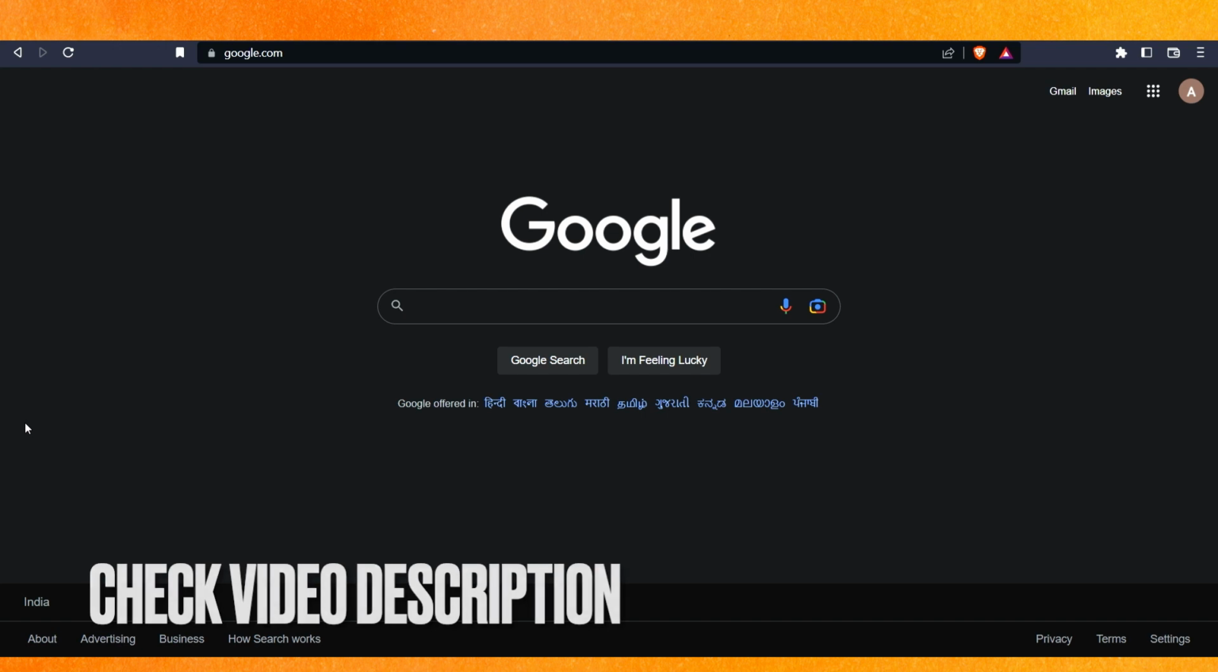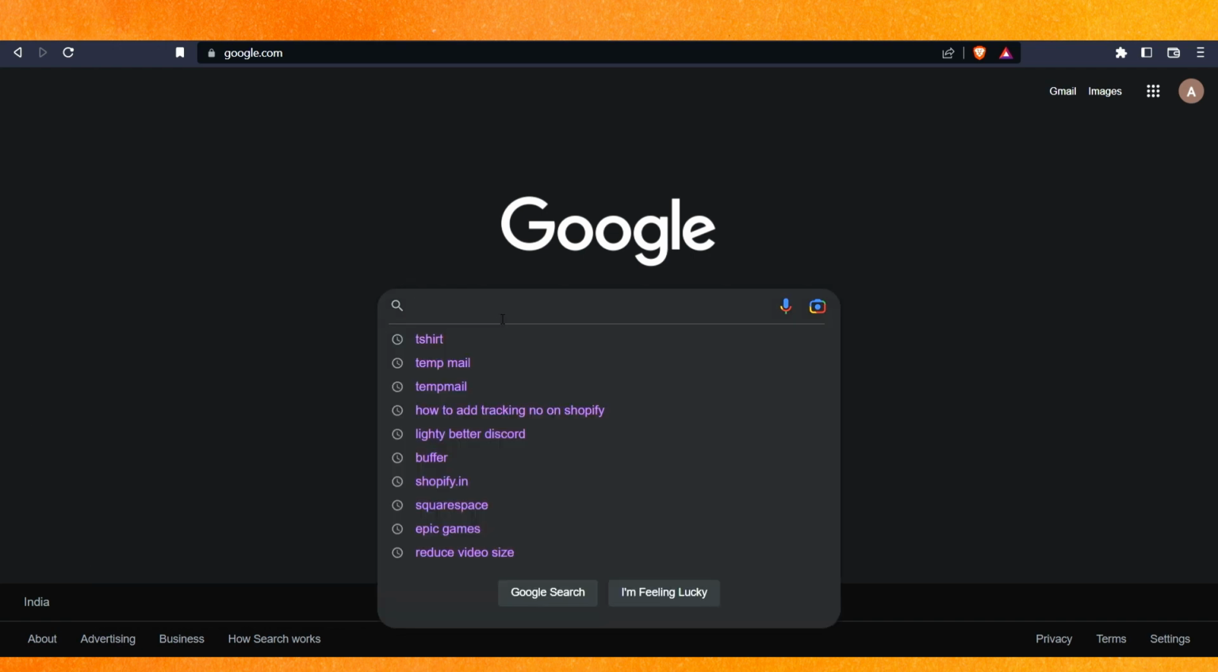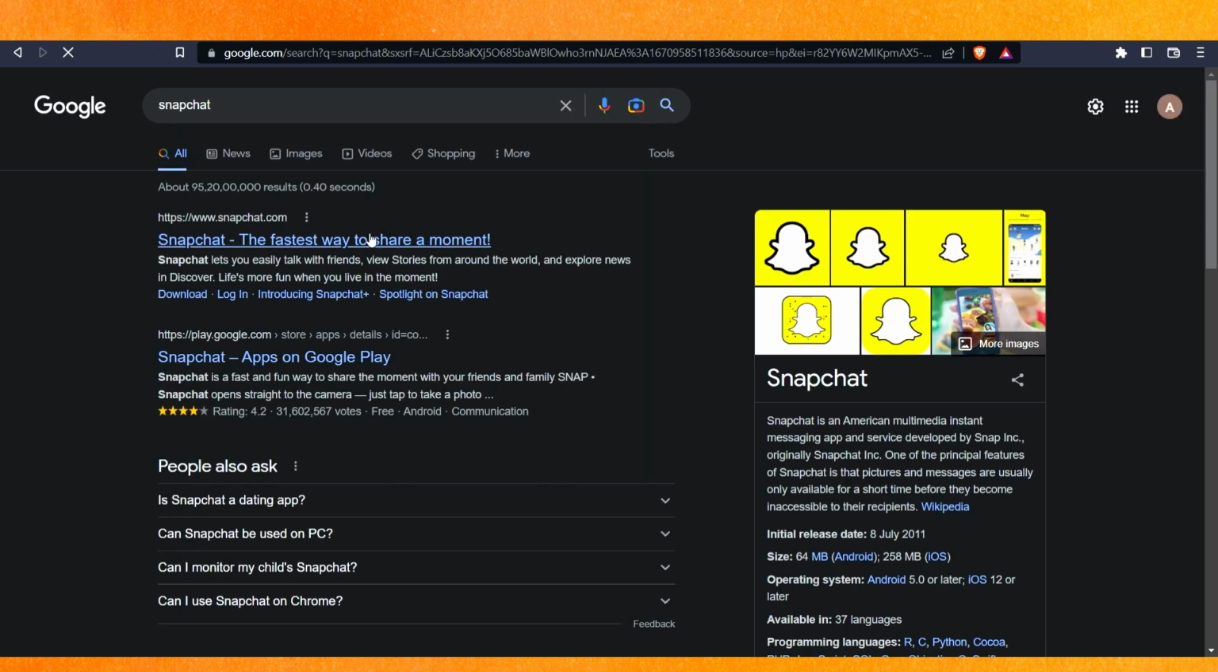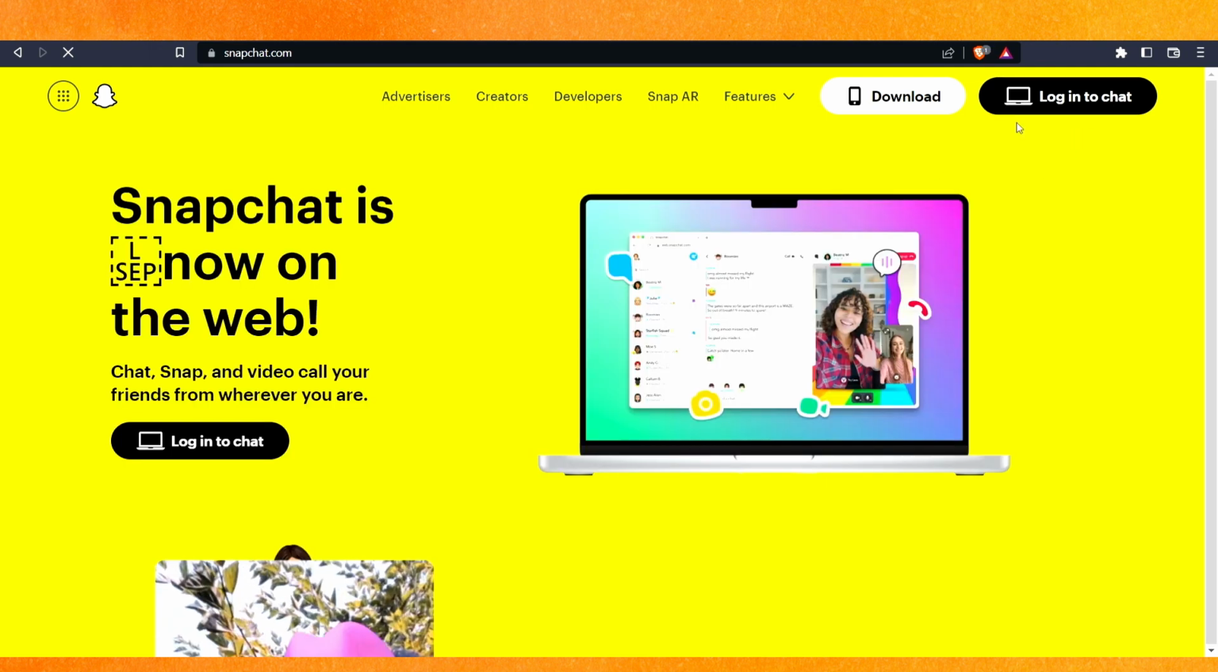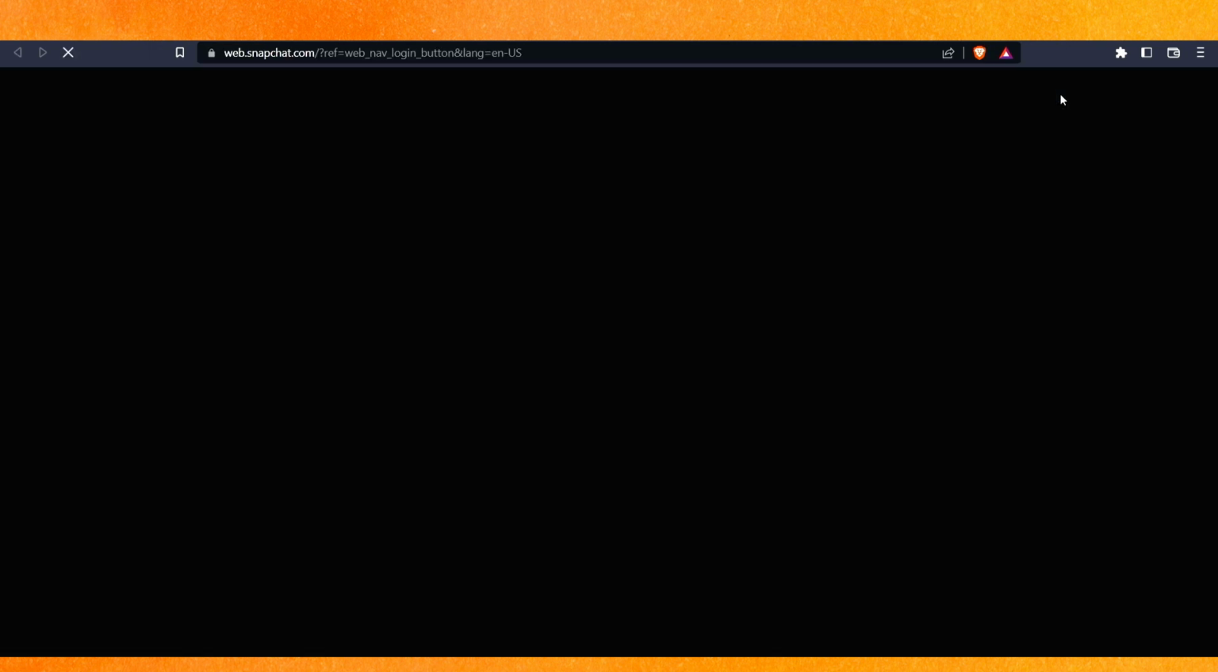So here it is google.com. Here you have to just write Snapchat and just hit the enter button, right? Click on the first link whatever comes here, then on the top right side corner you will see an option to log in to chat. After clicking on that, you will be redirected to a new page, and here basically you have to log in.